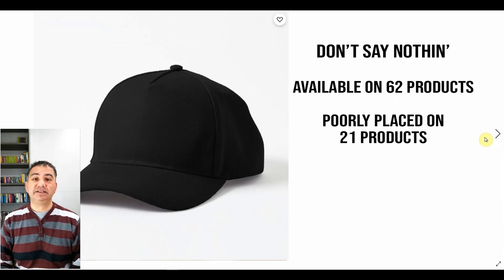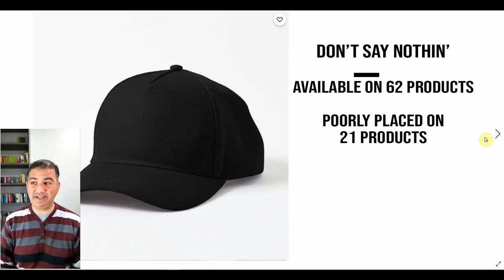In fact, the title of the design was absolutely nothing. There was no title for the design, and this design was available on 62 products. Of those 62 products, 21 of them had a poorly placed design. So clearly we had something in black, which we don't know what it is. We're not going to see it on the mock-up of this cap, which means that a potential customer is going to see it and say, I am not spending $18, $19, $20, $25 on a black cap from Redbubble when I can easily get it cheaper from Walmart or someplace else. So whoever created this design left money on the table.